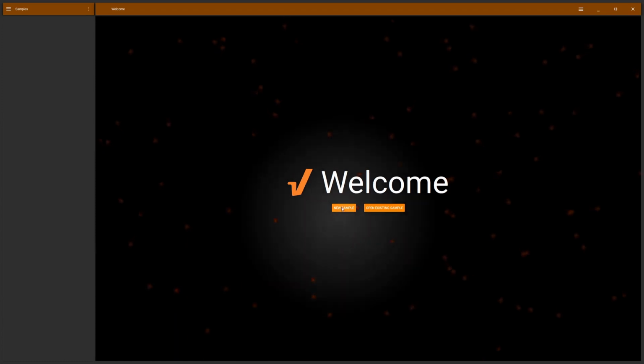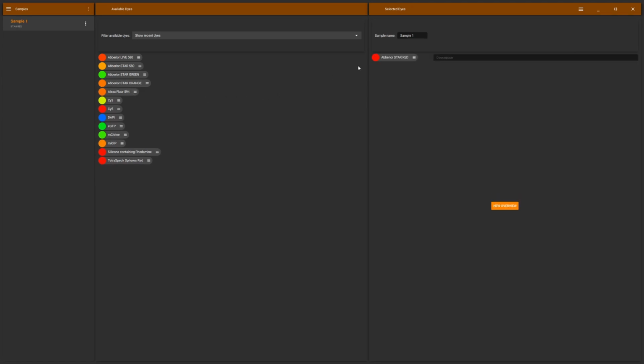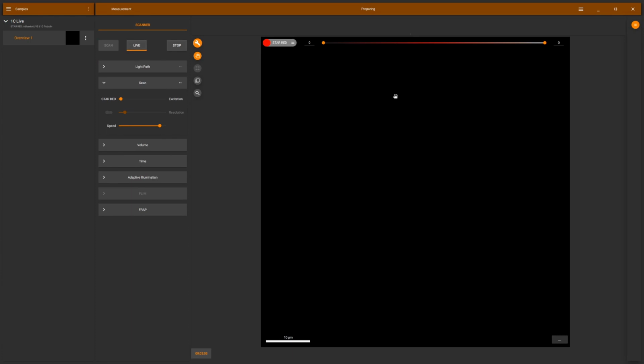We go for a new sample, and as we have the newly launched dyes by our sister company abberior, these dyes are not even yet in our database. So actually what we do is we take similar dyes. In this case we take abberior STAR RED, which has a similar spectrum to abberior LIVE 610 tubulin. And we call this our one color live sample. I click new overview, and first I press live to look for a cell.